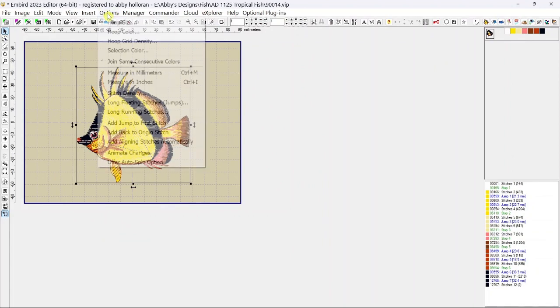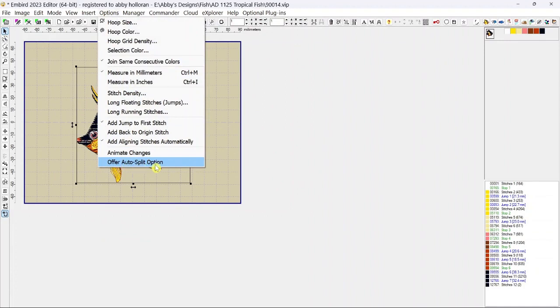And then the last thing is offer auto split option. For people who have maybe only a 4x4 or 5x7 hoop and are limited in the size of embroidery designs that they can purchase, they may want to do something that would fit in a larger hoop. So if you check offer auto split option here, it will give you suggestions on how to split your design so that you could use that design if you did rehooping.